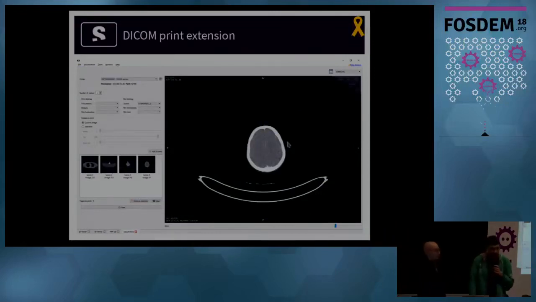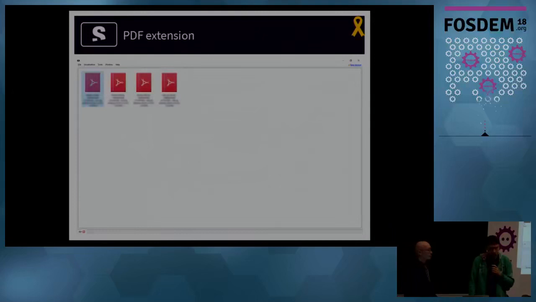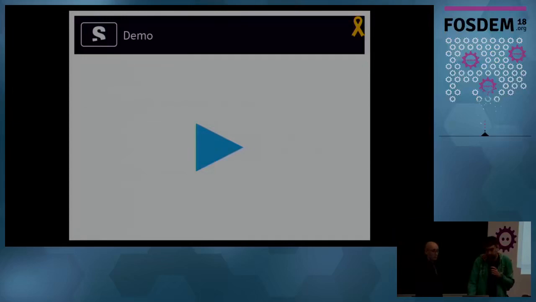Then we have the DICOM print extension, which allows you to send an image to a DICOM printer to have it in a film, like in the old days. And finally, a PDF extension, which lists the encapsulated PDFs in a study and lets you open them in the default PDF viewer. And now Adrià will show you a demonstration.